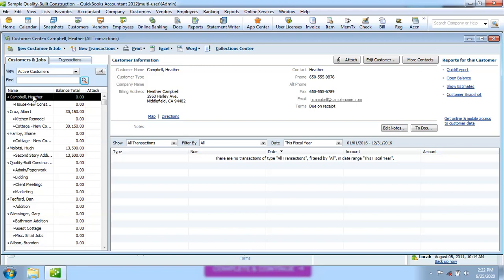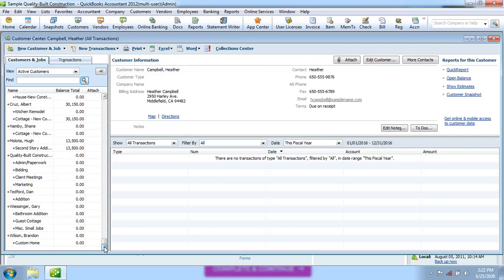You have the name of the customer and the job that you're doing for that customer. This is another customer, and the job here was kitchen remodeling. And actually there were 2 jobs for this customer: cottage, new construction. We have Hubby, the job was again cottage, new construction. We have Molots, with a secondary story addition. So all these are jobs being performed for these customers by this business, Sample Quality Build Construction. That was their company, and these are the different types of jobs they were performing for these customers.